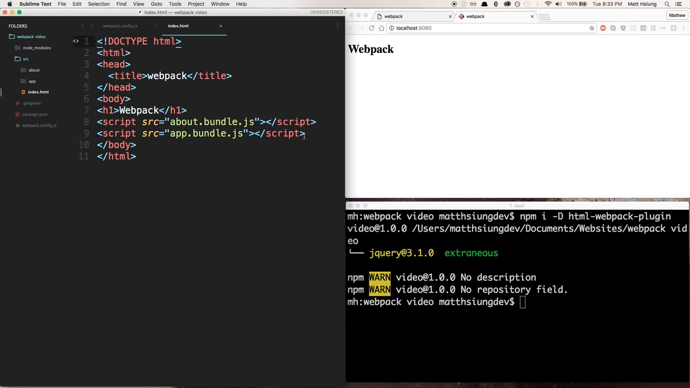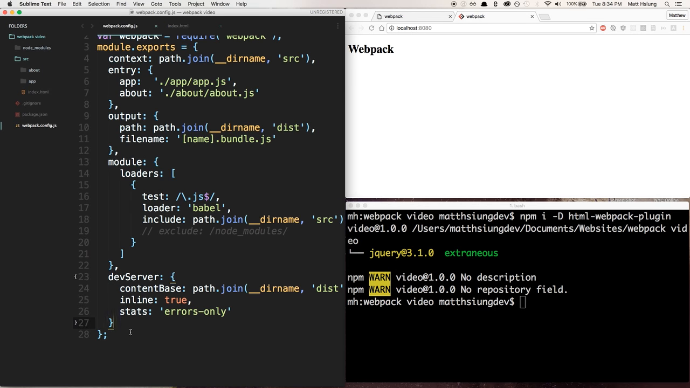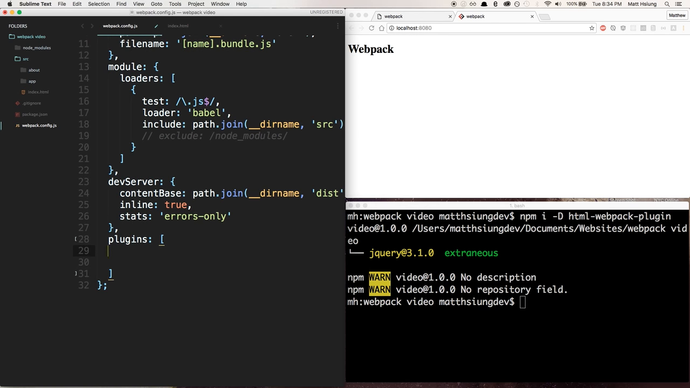So first thing I can do now is delete those script tags there, because what's really cool is the Html-Webpack plugin will take care of all of that for us, okay? So now in here, the last thing we added was dev server. So the next thing we can do is plugins. Okay. And plugins is actually an array. You can have lots of plugins in your setup.